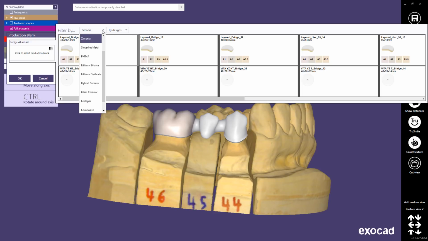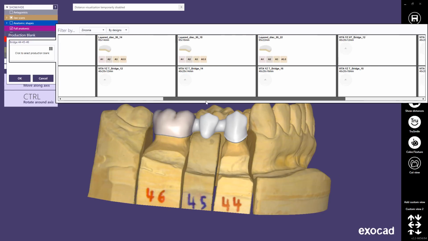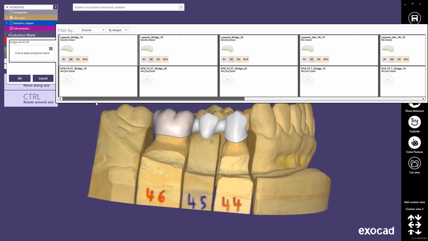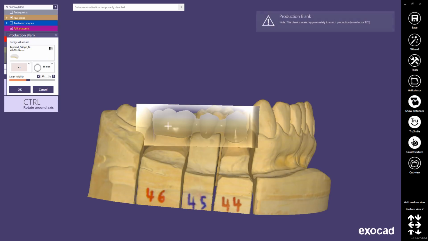The blanks are listed and sorted by materials and design. If a blank is placed using InCAD nesting, position and specification of the blank are exported in the .construction info file, so that it can be used by both exocam and third-party CAM systems to position the reconstruction correctly for milling.